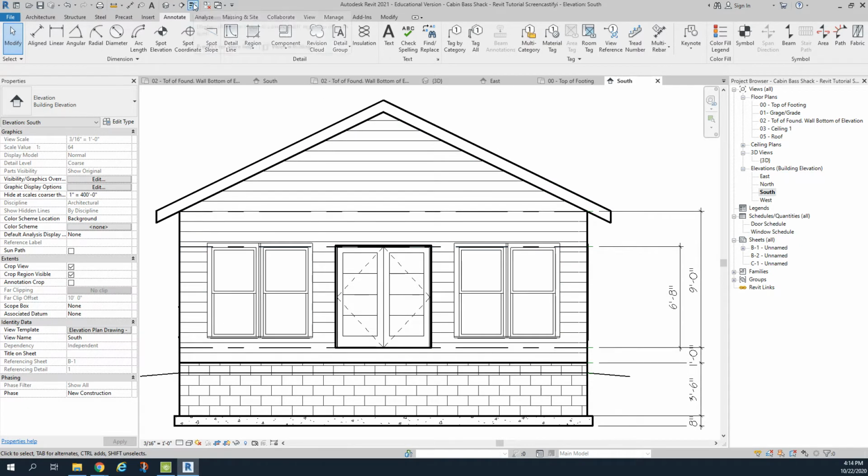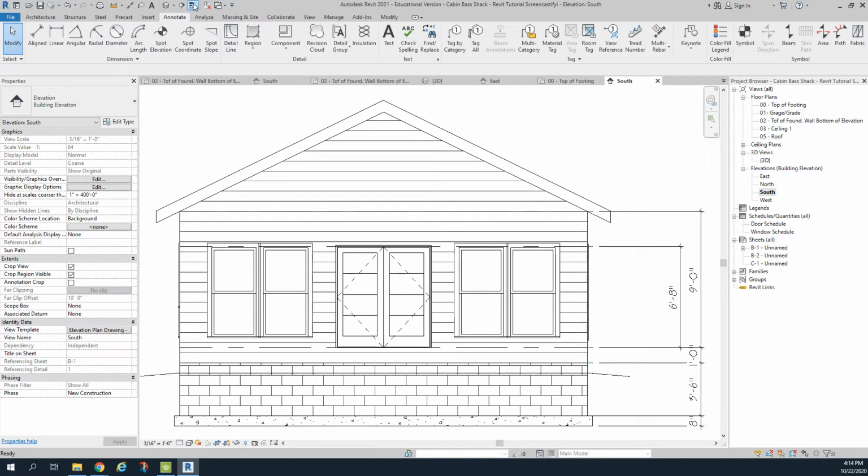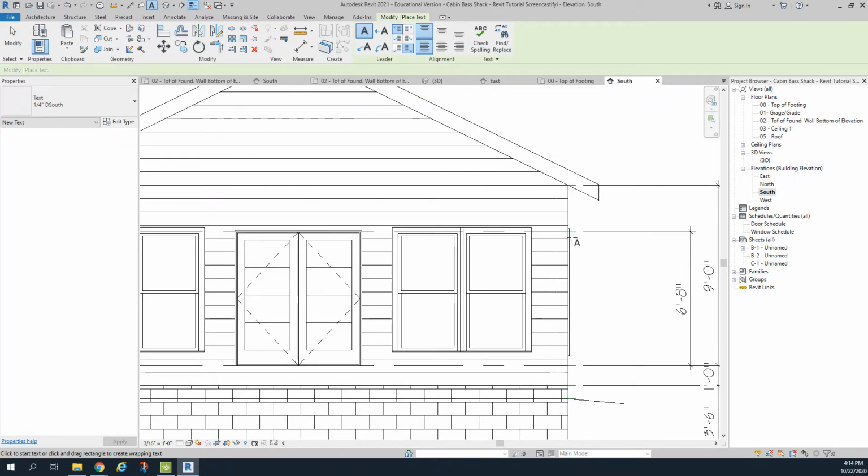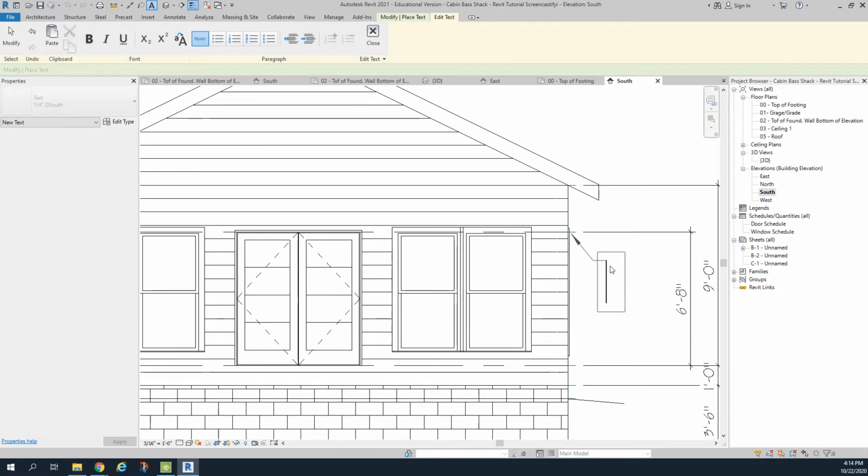I like to have my thick lines off when I'm doing this, but now we're going to spend some time in the annotate tab and add some text. The first thing I'm going to do is grab one. We want to use a 2-segment leader. I like to come out and point right at this line, which is our window line, and come over just a little bit, and I want to type in window line and click out of here.